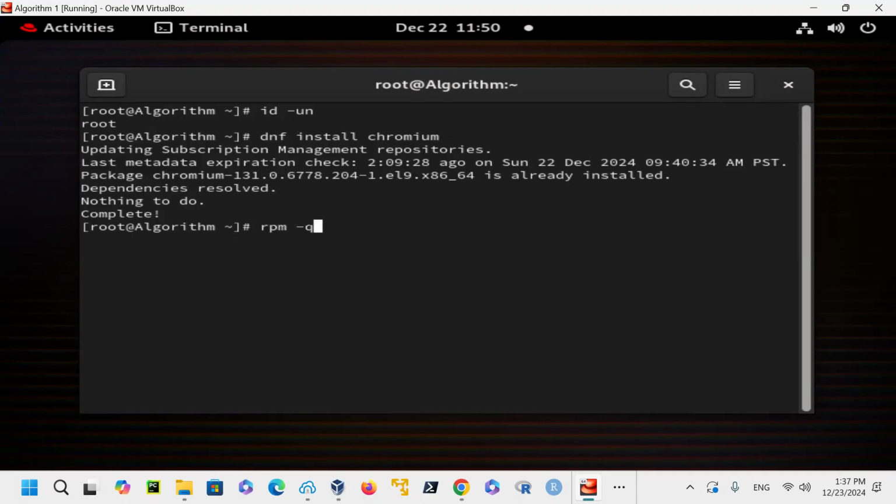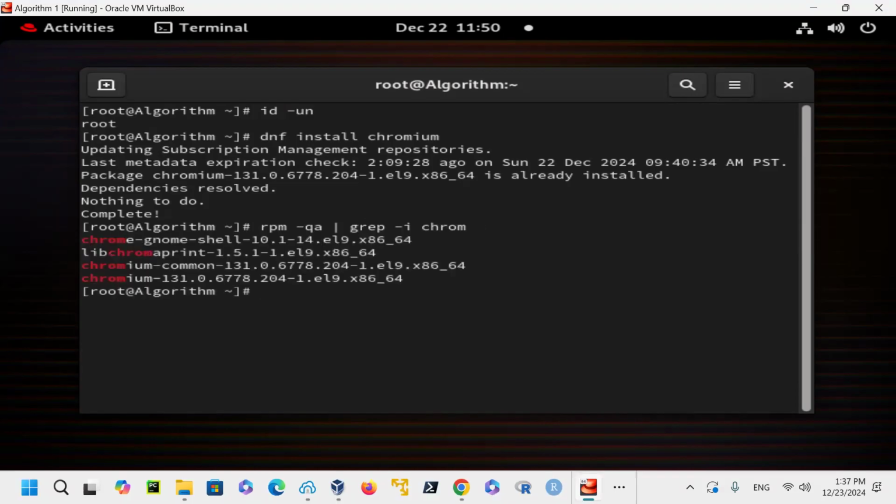I could say rpm -qa, and then do. If it was not there, it would have prompted me for installation. And so then I could say rpm -qa, and then grep -i chromium. You can see that Chromium, everything that I searched, all those that are there, the chromium-common or any one of them has the binary.